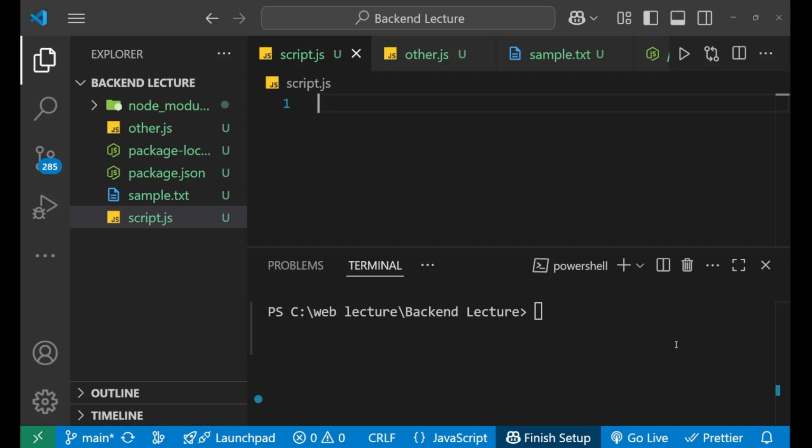Hey, hi everyone. In this particular lecture, we are going to learn about how we can create our server in Node.js with the help of HTTP module. So let's start coding and understand how we can do it, right?